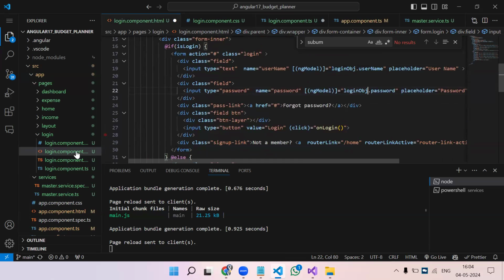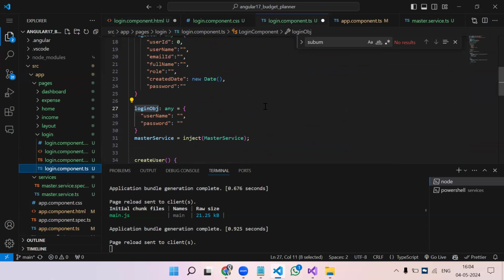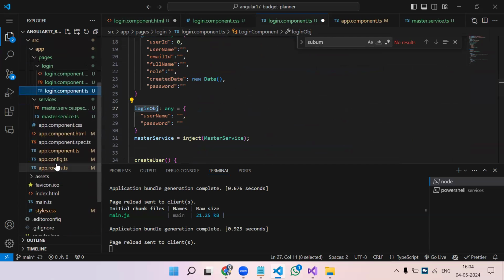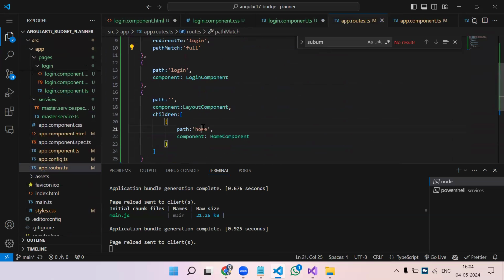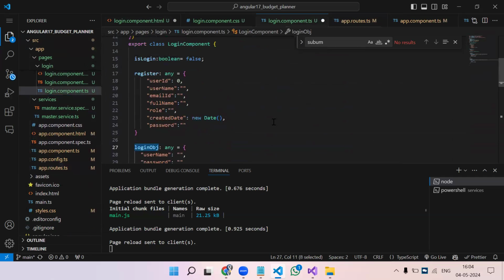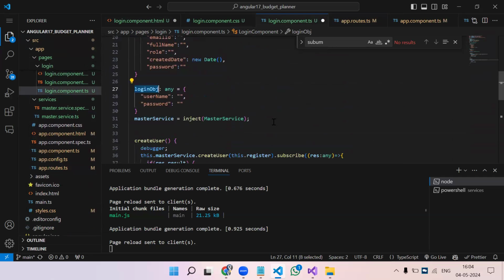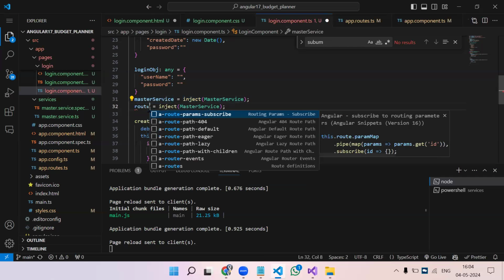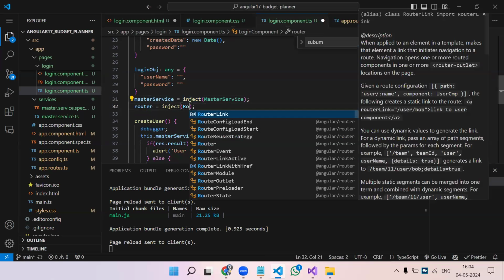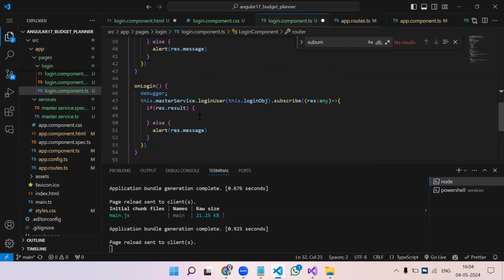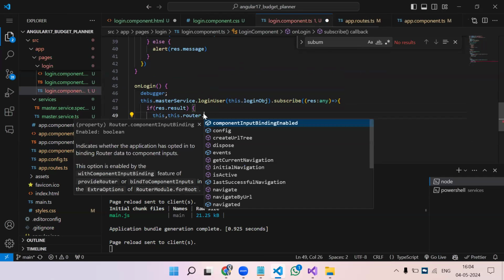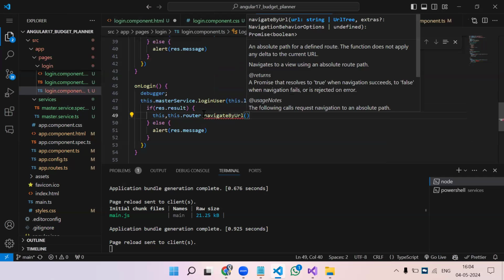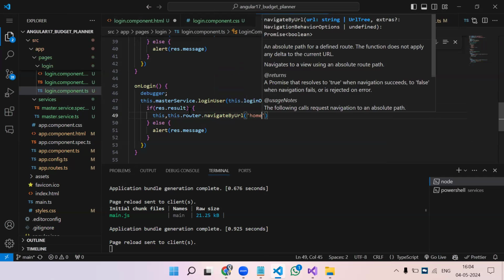Correct? Now, once we do the login, we need to redirect also. So where should we redirect? Let's go to the route. We will redirect to the home component, so our layout component will load. We will have a navbar and the home component will load. To navigate to another component from your .ts, again, we have to create an instance of the router service. So here we will inject router like this. Once the API call is successful, this.router.navigateByUrl, and we need to pass the URL, that is home.